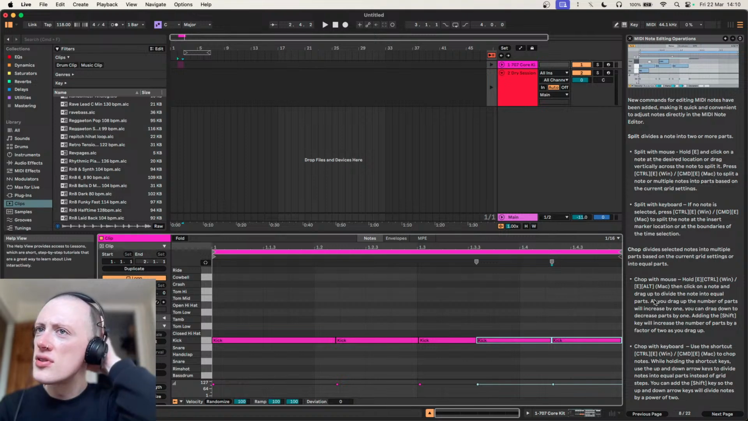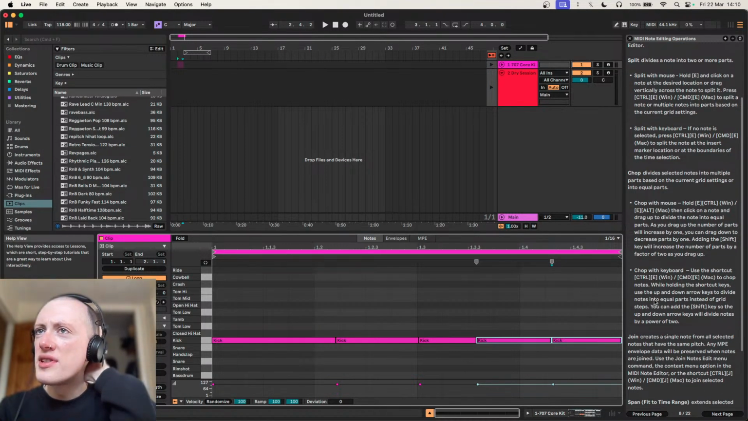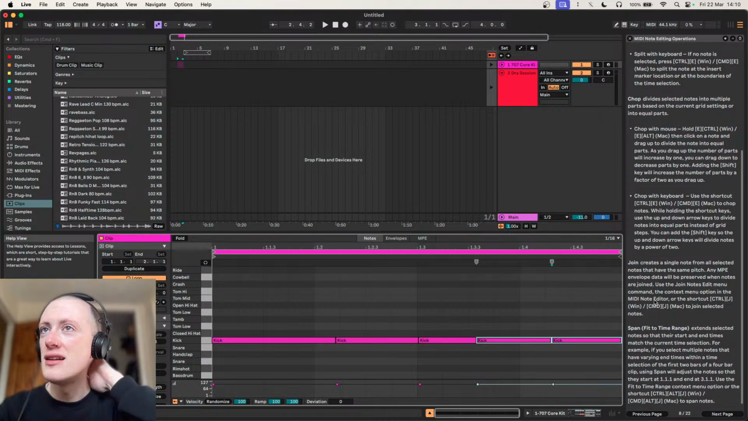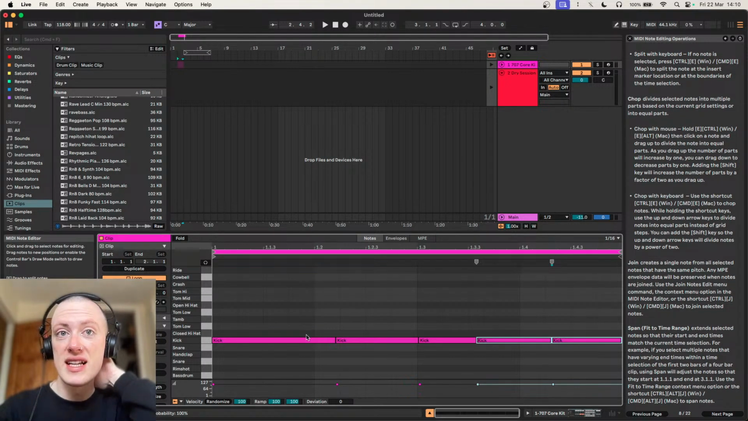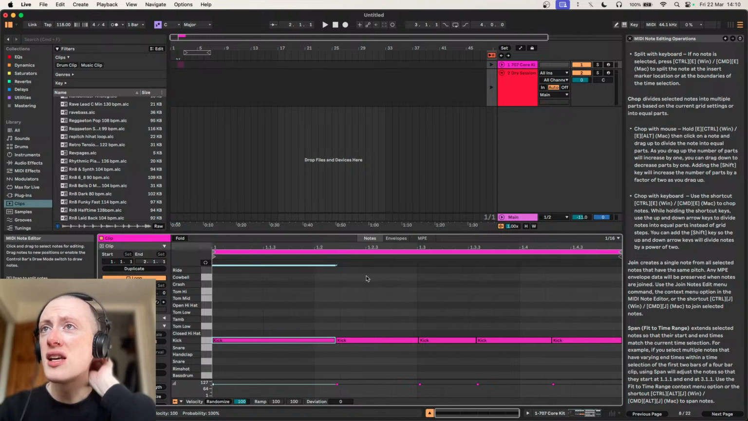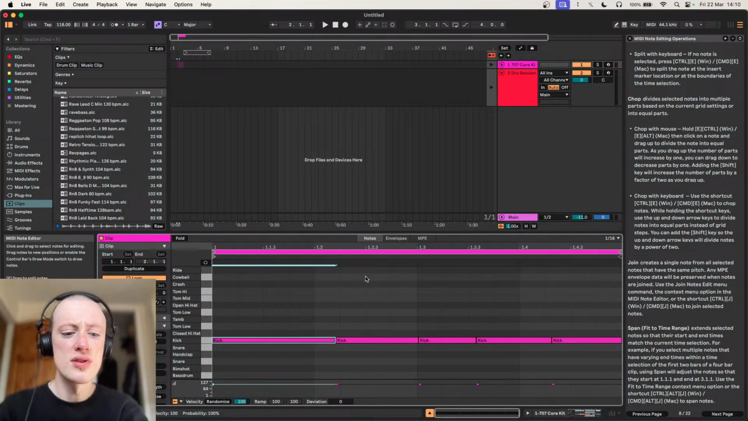Split with keyboard. Chop divides selected notes into multiple parts based on the current grid settings or into equal parts. That sounds like a really fun way to screw around with MIDI, actually. Hold E and Alt on a Mac. E and Alt, then click on a note and drag up to divide into equal parts. Look at that. That's sick. We can definitely get into some nonsense with that.